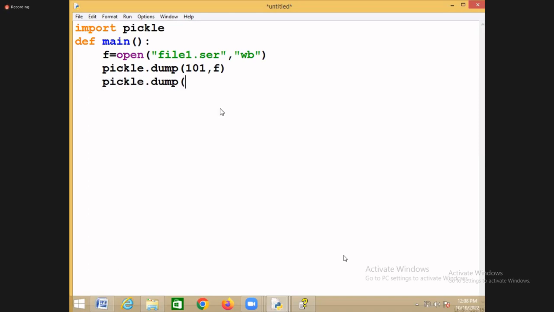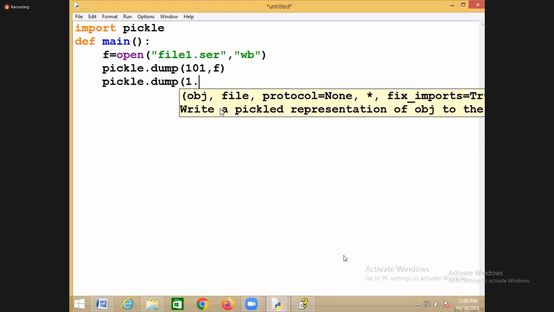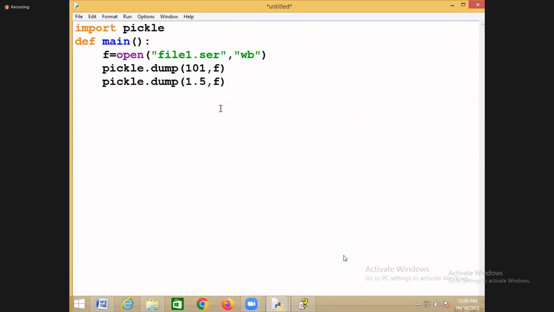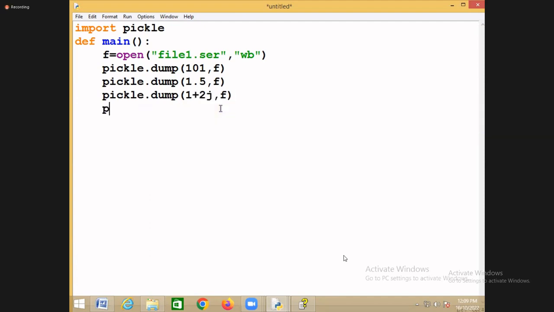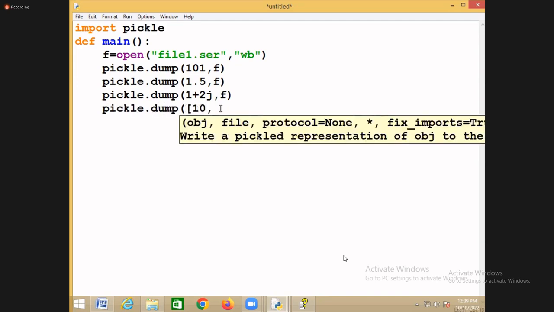Okay, pickle dot. What is that here? Dump. I'm writing 1.5. 1.5 is which object? Float object. And you are converting this float object into what? Bytes. Okay. In the same way, pickle dot dump. What are you trying to write? 1 plus 2j. 1 plus 2j is which type here? Yes. Pickle dot dump. This is which type of object? List.